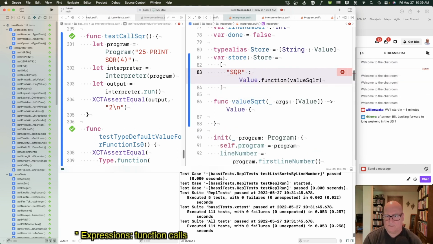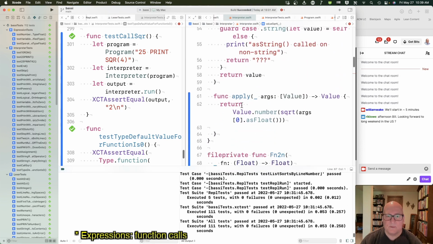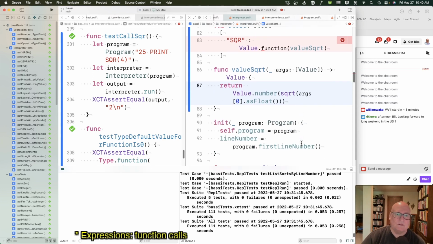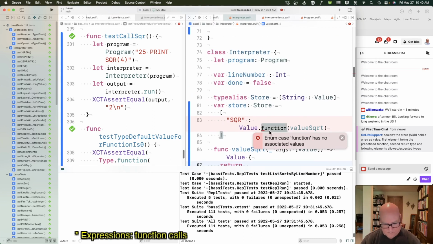Value square root. And what it does is what we had elsewhere, right? Apply. You give me the arguments, I'll peel off the first one and treat it as a float. Okay. And this function, we will need to give this to value.